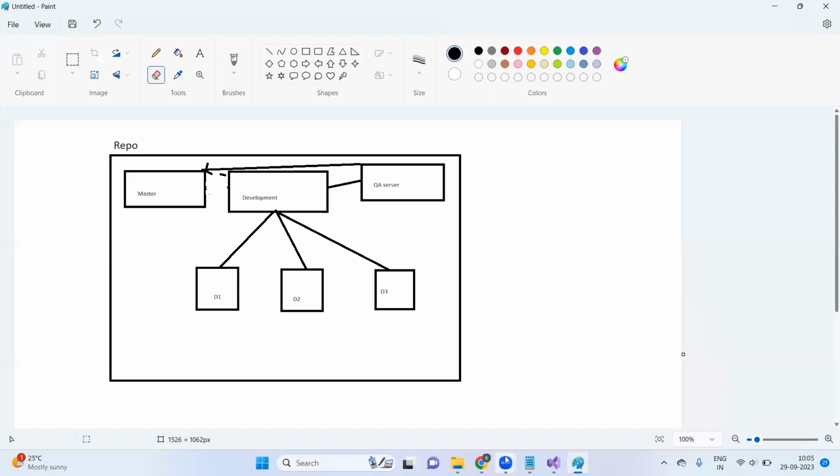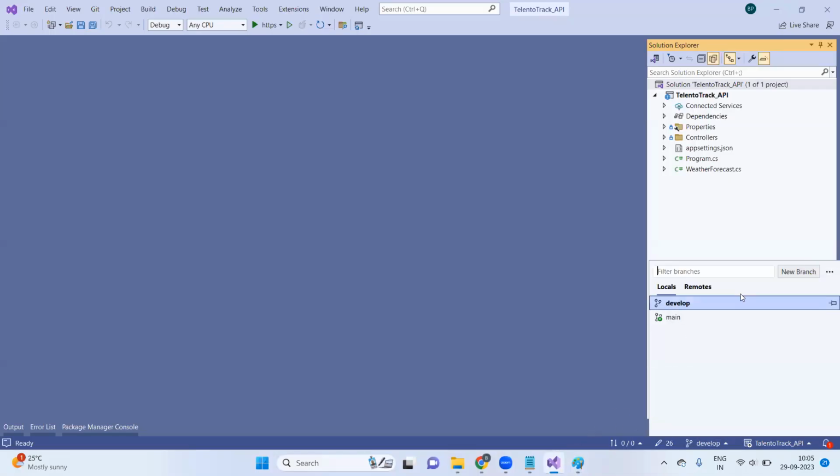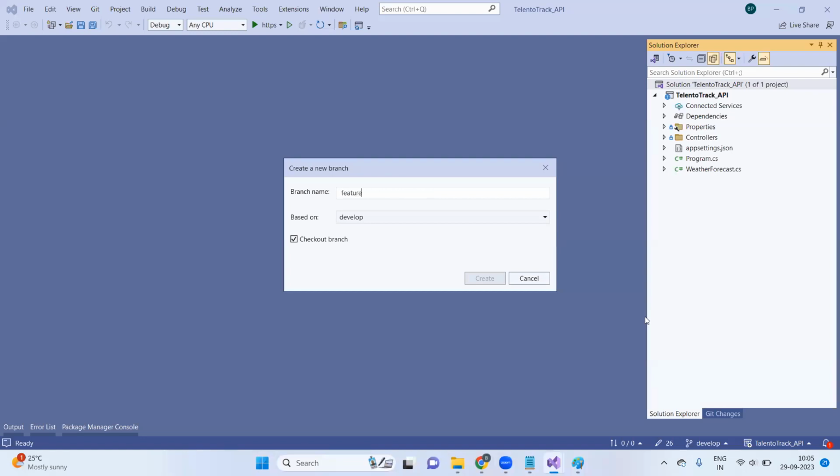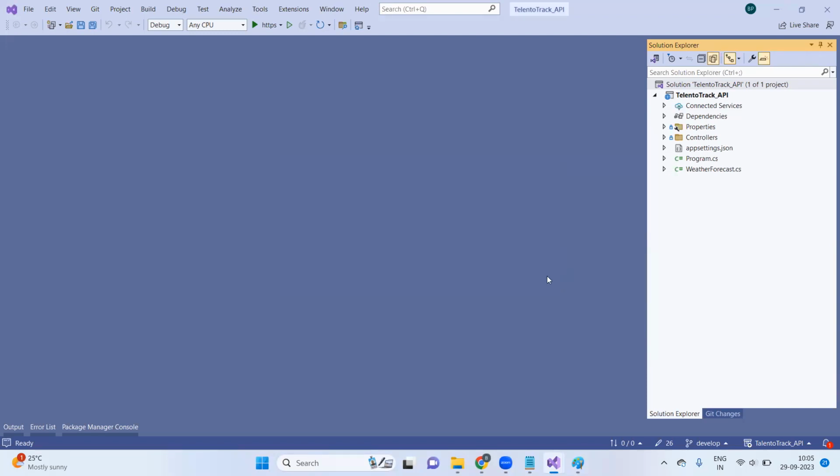Feature branching name should be like this, feature and then the developer name. And then, if they are working on a login page, they click on create. So this developer is working on the login page feature. In this branch we will have the code for the login page. Then there will be another developer working on the inquiry page, another developer working on the admission page, like that. I hope you got the understanding so far.